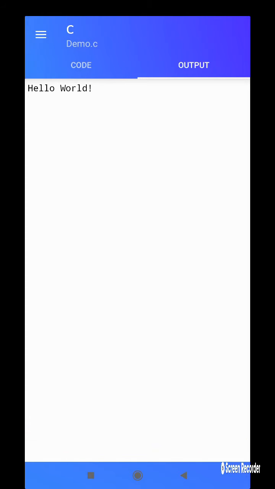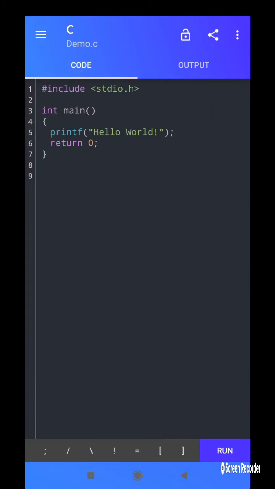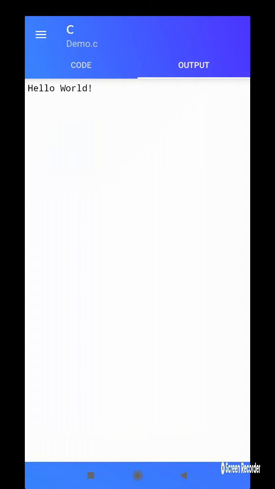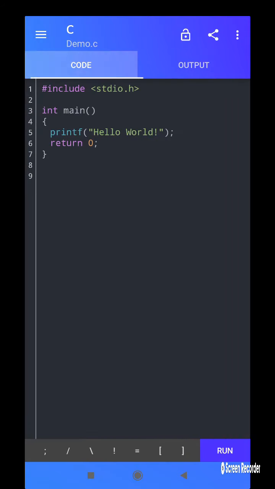Here I am able to switch between the coding and output windows. See the top, I have output and code. I touch the code, now the code will appear. I select the output, and the output will appear. So I am able to switch between the code and the output.